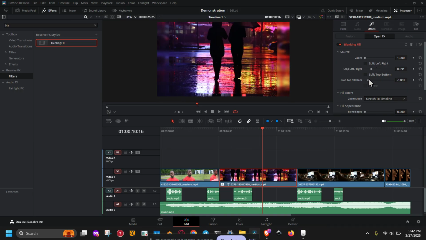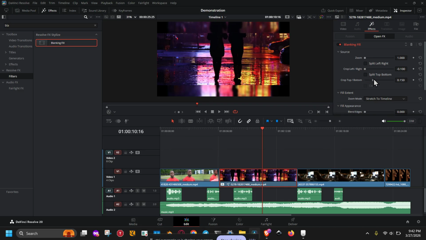You've now learned how to use the blanking fill effect for vertical video in DaVinci Resolve 20. And you can apply this technique to make your shorts, reels, and portrait clips look much better on wider screens.